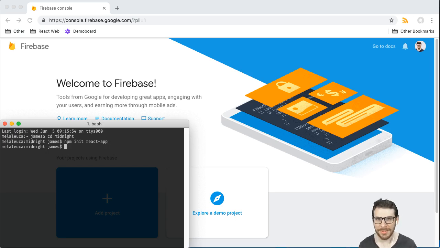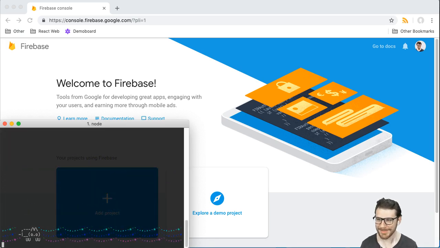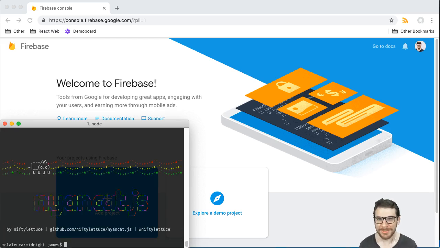Actually, let me do one thing. If you are new to this, you need to know that you have Node installed, and you can test that by typing npx nyancat. I just found out about this yesterday, so I have to show someone. There we go. If this works, then you have Node installed. Okay, so assuming you have Node installed, just type npm init react-app and then the name of your app. I'm just going to call it firebase-demo.